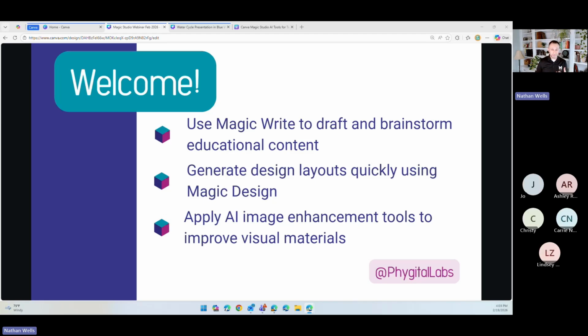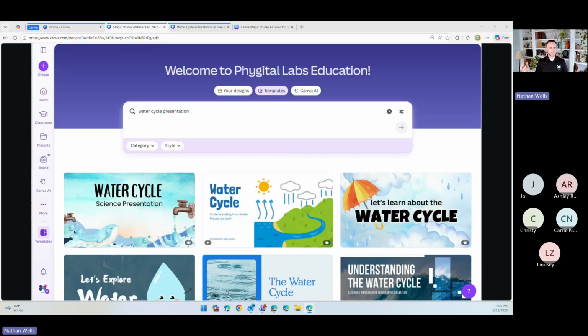So we're going to look at Magic Write, we're going to look at Magic Design, and then we're going to look at some of those AI enhancements when it comes to images. And I think I'm going to squeeze in some elements too, because that goes right along with it. So where I'm going to start is probably where you start.